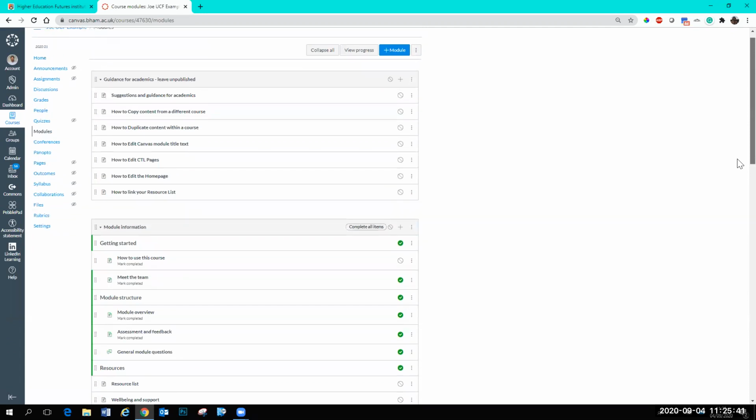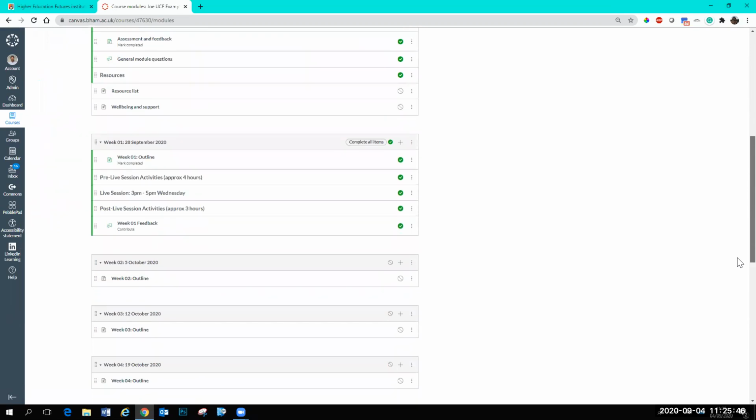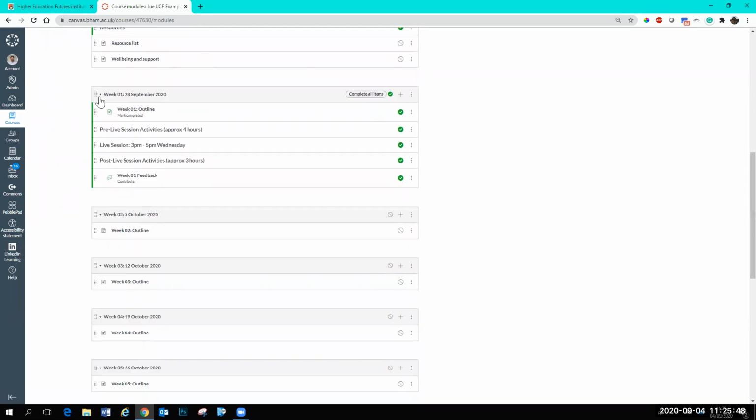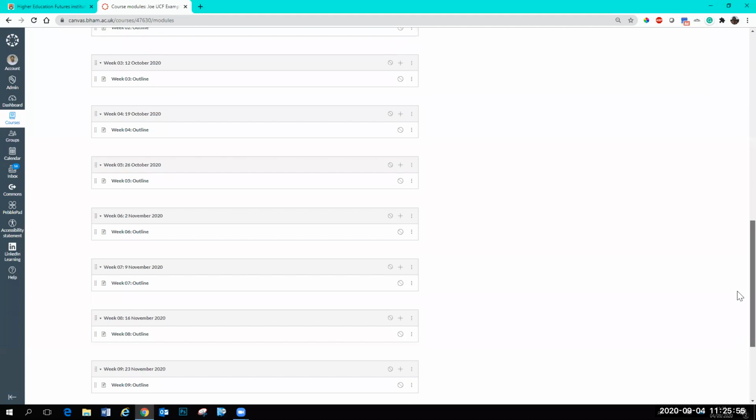And what we've done in the template, really thinking from a student point of view, is put in a module for each of the weeks. So you'll see week 1, 28th September 2020, and then week 2, week 3, week 4, and so on. Obviously, this will change depending on which semester you're teaching in.